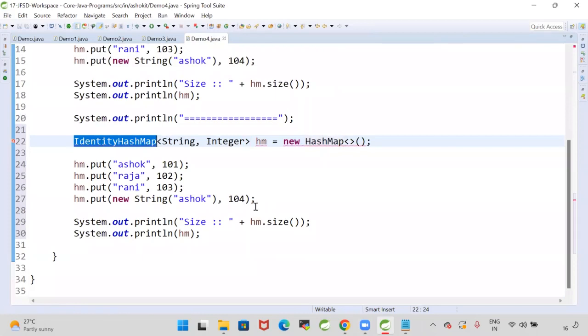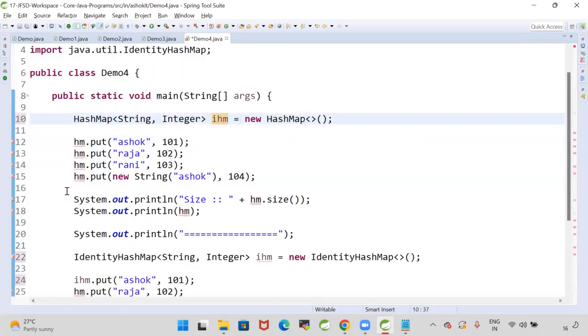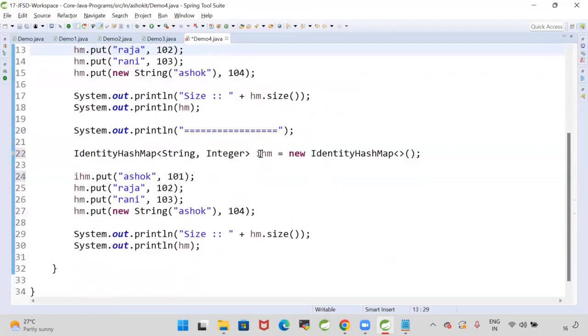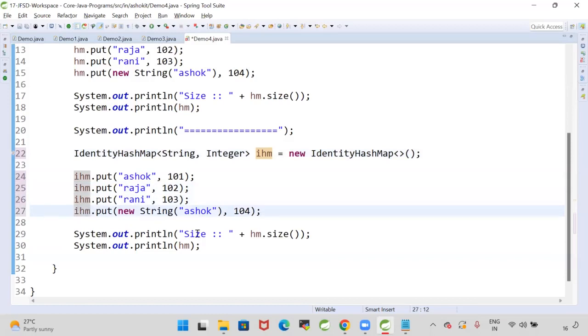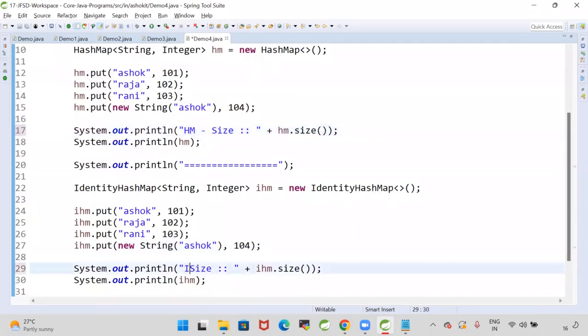Identity hash map is one of the map implementation classes. IdentityHashMap ihm = new IdentityHashMap. ihm.put, ihm.put, ihm.put, and then the size of ihm. Now tell me, guys, the hash map size, and here I'm using the identity hash map size.